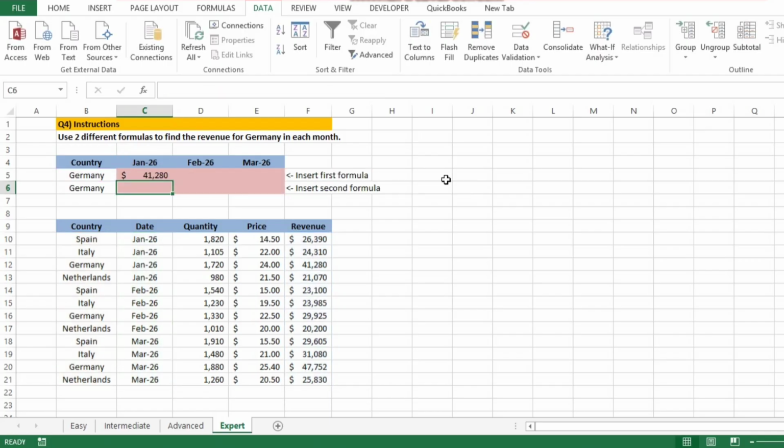Once I press enter, Excel returns the total revenue for Germany for that specific month. Now simply drag the formula across and Excel automatically calculates Germany's revenue for February 26 and March 26. This approach is powerful because it dynamically scans the entire dataset and sums only the rows that match our conditions. Perfect. That's the first part done, and now we need to solve it with the second formula, and that is where it gets a bit trickier. Here, you are probably thinking of doing an INDEX MATCH or maybe an XLOOKUP. So let's give that a try.